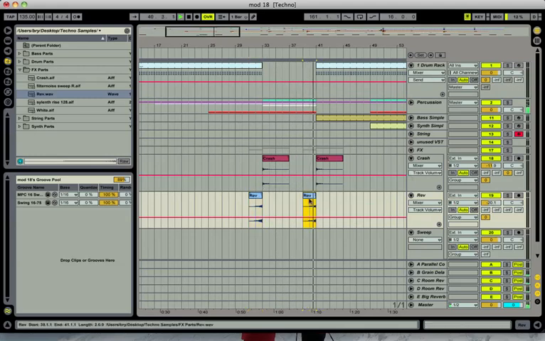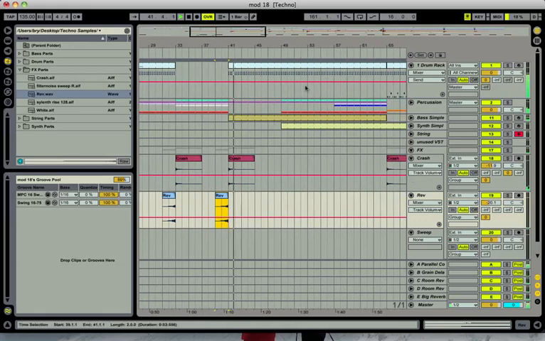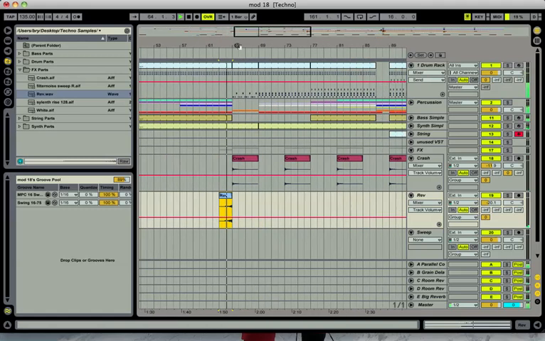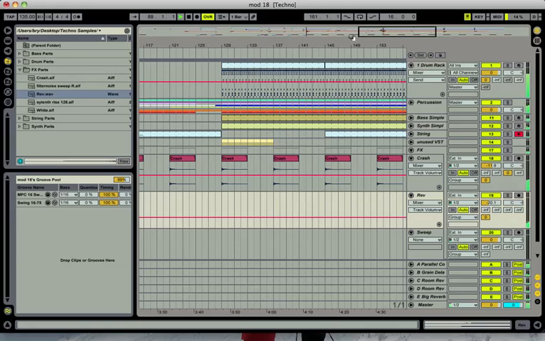So we'll sweep into that crash. And we'll sweep into this one at 65. Sweep into this change here at 69. Then we'll sweep into that crash, and that one. And bar 89 as well.